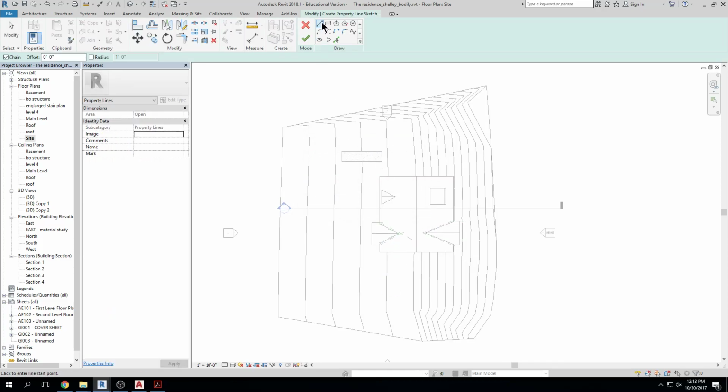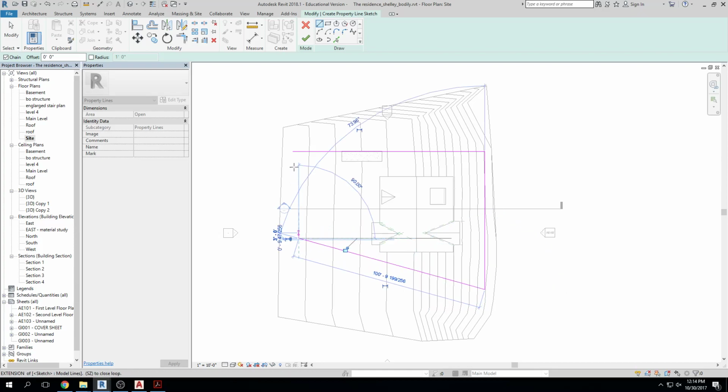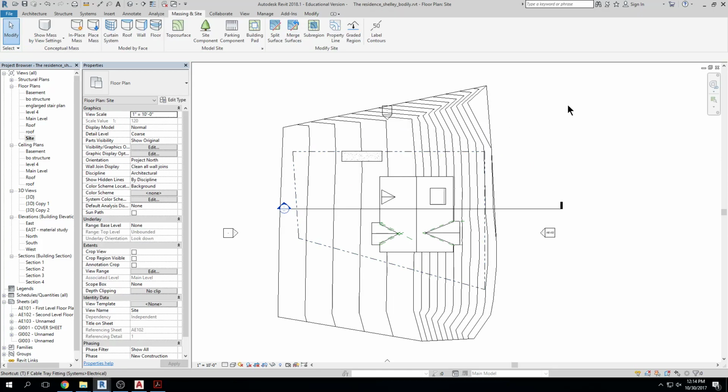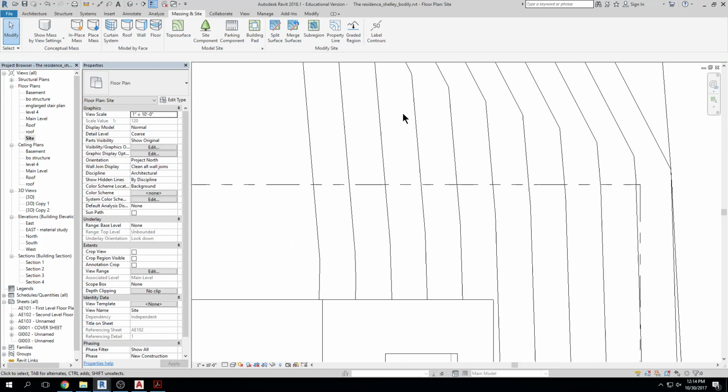So I could come up here and start sketching my property line. I could say it's 100 feet. Well, it goes off the property. That's not what we want, right? There we go. And maybe this goes 75 feet. And this comes down at an angle. And then we finish up right there. Okay, I hit finish, and I have my property boundary.